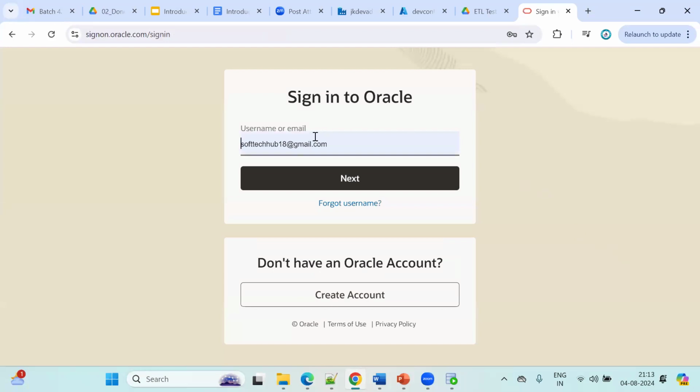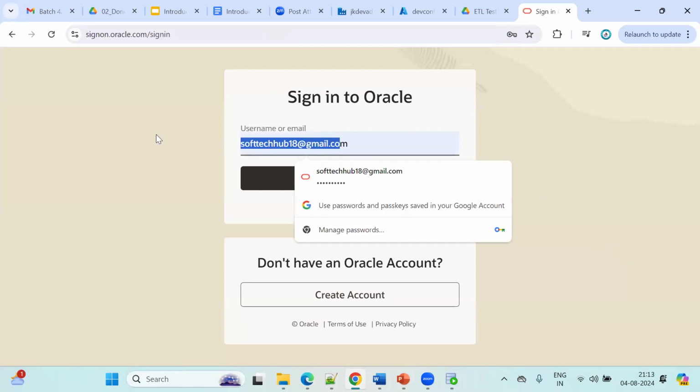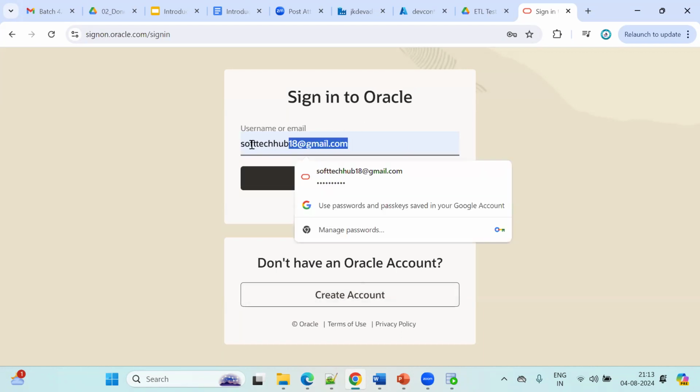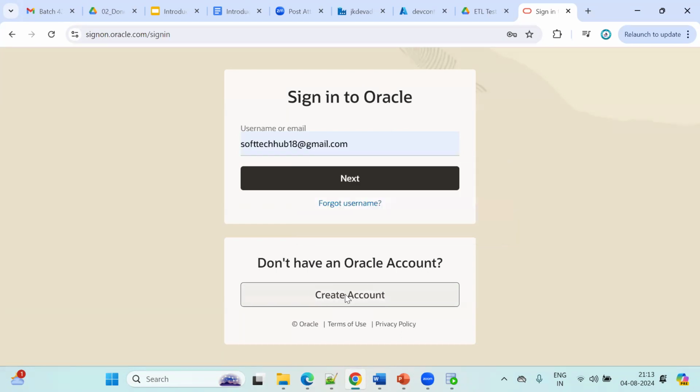Now it is asking for your mail ID as well as sign-in details. If you have Oracle software, well and good. If you have not logged in earlier for Oracle software, or you have not created an account in the Oracle database, then you can create your account by clicking here.